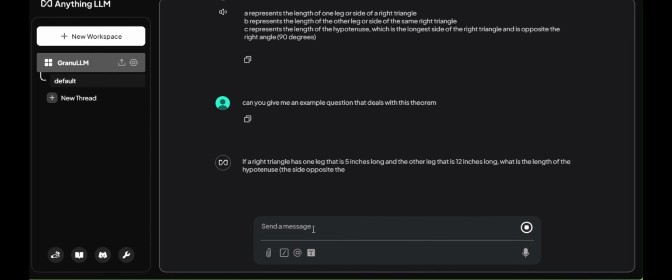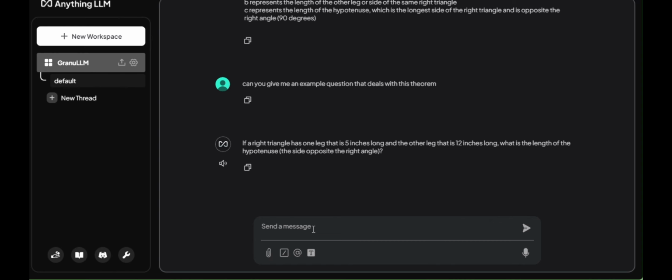Great. As you can see, it starts writing out a sample question. If a right triangle has one leg that is 5 inches long and the other leg that is 12 inches long, what is the length of the hypotenuse, the side opposite the right triangle? Pretty good.